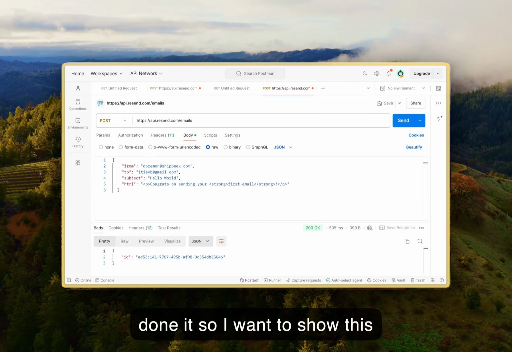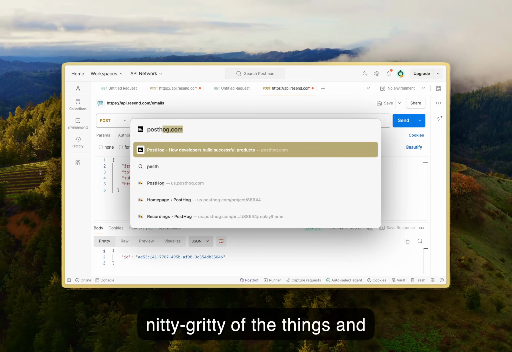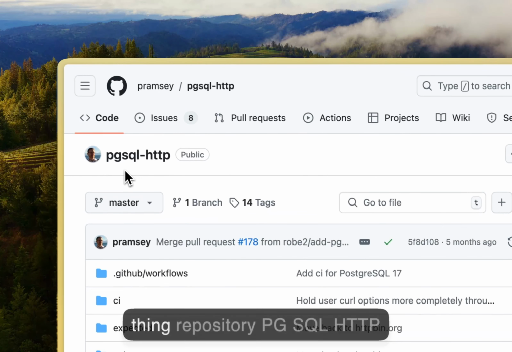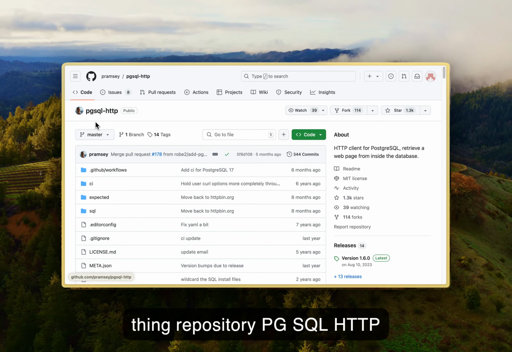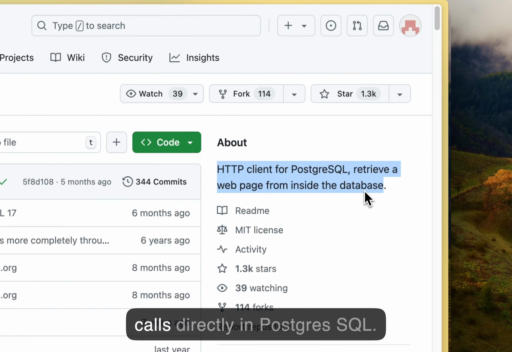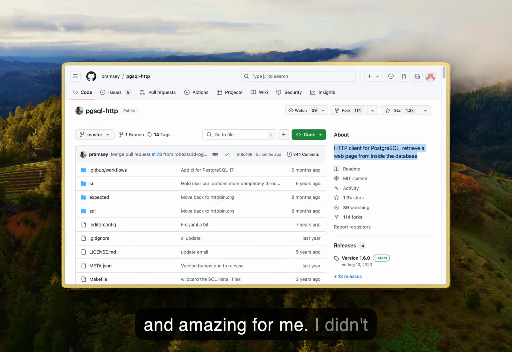I want to show this part for anyone interested in the nitty-gritty of how this works. You can go to this awesome GitHub repository, pgsql-http, where they talk about how you can do HTTP calls directly in Postgres SQL. This was shocking and amazing for me. I didn't know this existed because I was new to it, but when I saw this, it opened so many gates for functions and data in Supabase.